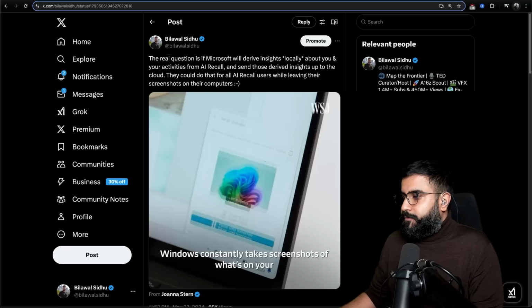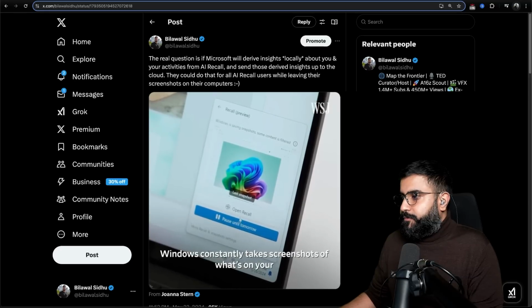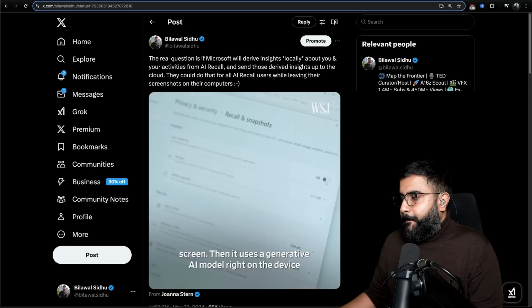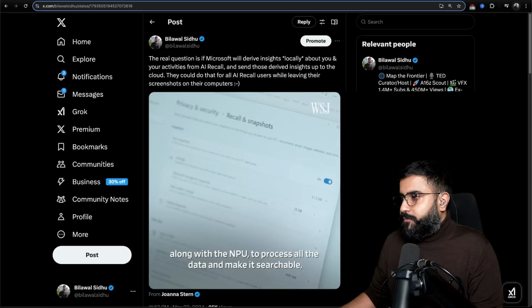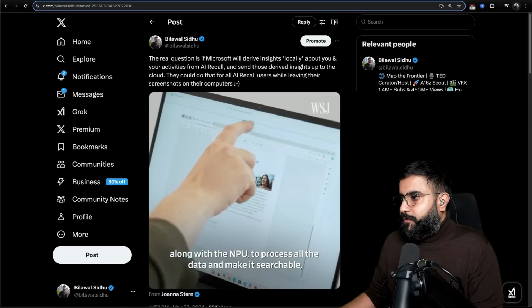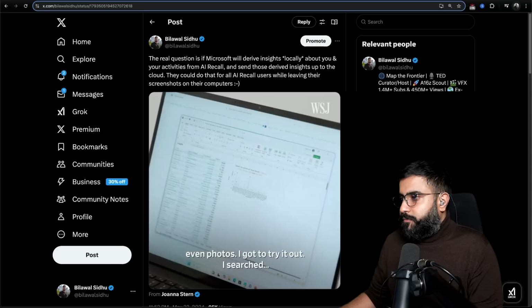Here's how it works. Windows constantly takes screenshots of what's on your screen, then uses a generative AI model right on the device, along with the NPU, to process all that data and make it searchable, even photos.